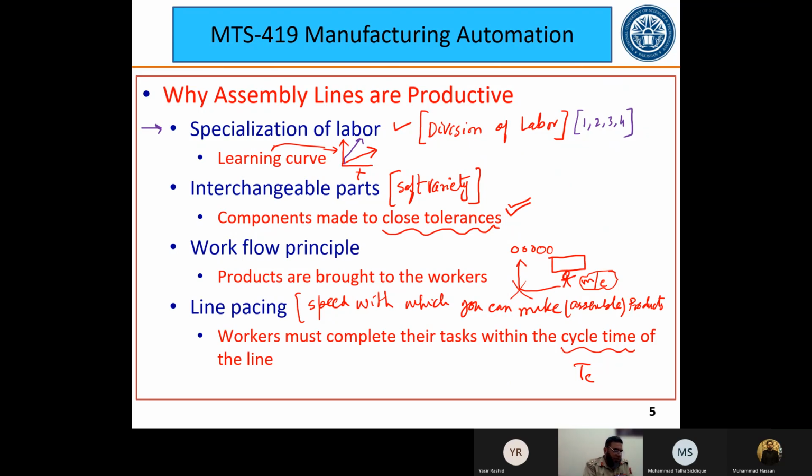So this is the division of labor. The labor becomes specialized because we have divided the work content. We talked about this in the previous slide. So we have divided the work content into, let's see, 4 processes, and each process is carried out by a certain person or labor, so that labor becomes specialized. So this could be his learning curve. You can have learning curve number 1 or learning curve number 2. The slope would tell you how much learning is being achieved by the labor with time.